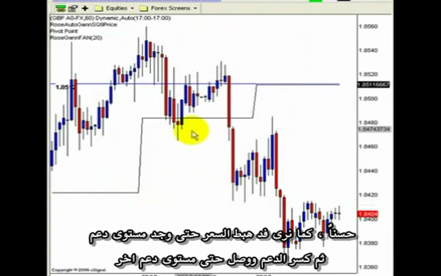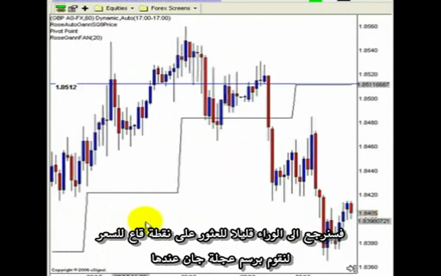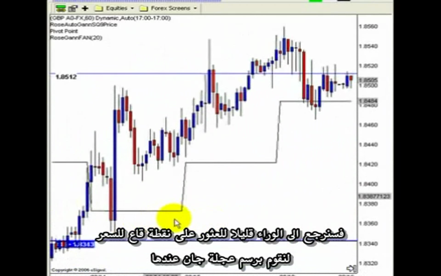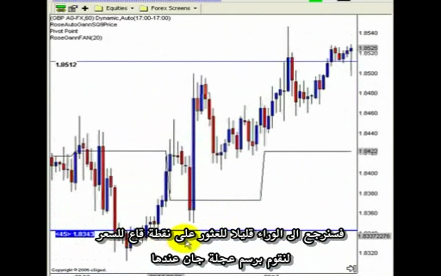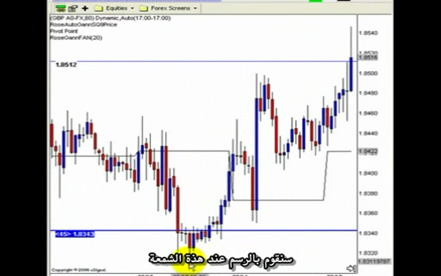Okay, so it looks as if price has been coming down and finding supports. It breaks support, finds another support, breaks it, and so on. So therefore we want to draw a fan from a low point in the past. So let's scroll back in the chart and find a low point to try to draw our Gann fan from. Let's start out with this bar.